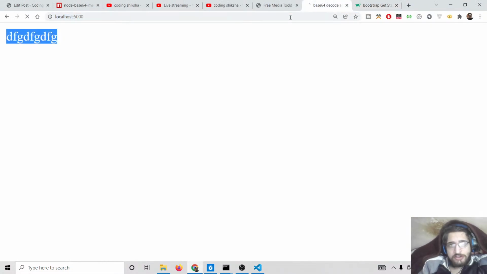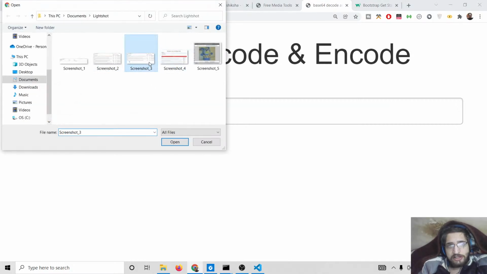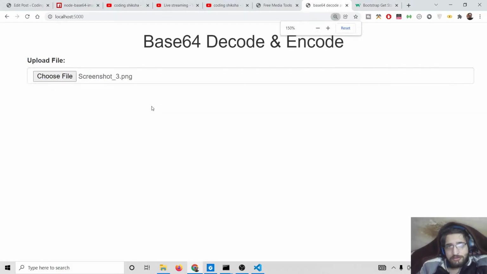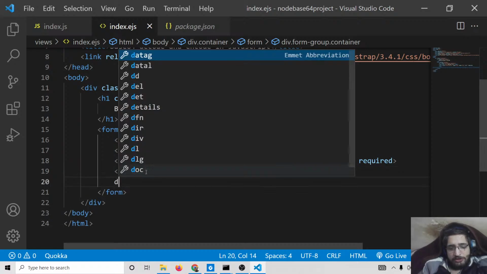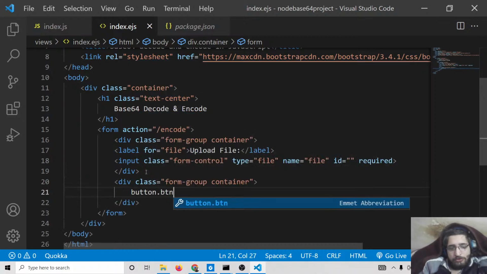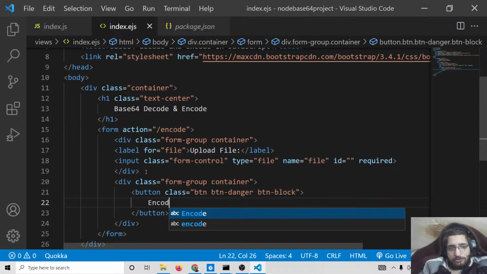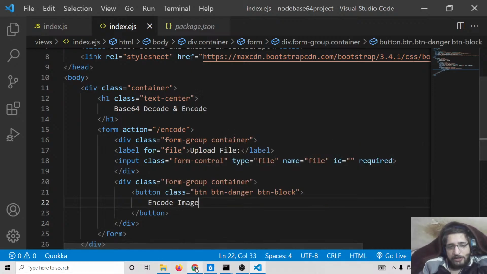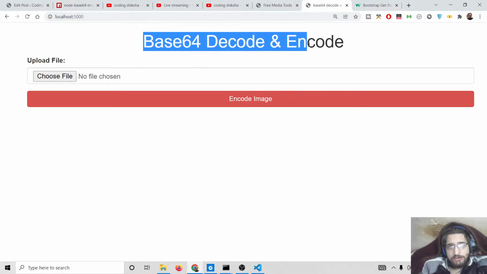So now if you refresh it, you will see this is the heading and this is the input file. If you click it, you can select image files here like this. And now we simply need a button here. So after that, we can again say form group. We will say btn danger, btn block, encode image. So this will have a red color attached to it. So you will see encode image. So now the UI is complete.